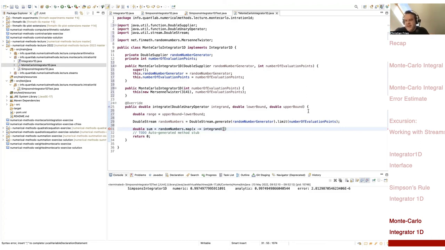Okay, and this transformation, so if I have now the integral over the domain from 0 to 1, I have to transform inside the function to A to B. So it's just lower bound plus X between 0 and 1 times range. Okay, that's the evaluation of the integrand. And then I take the sum.